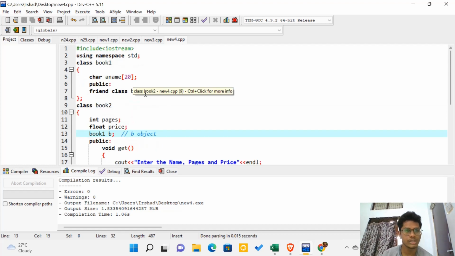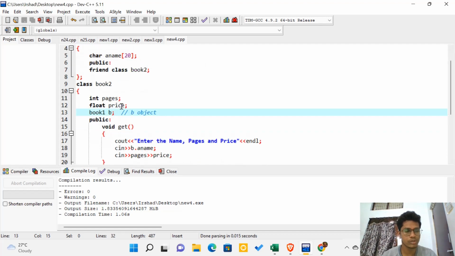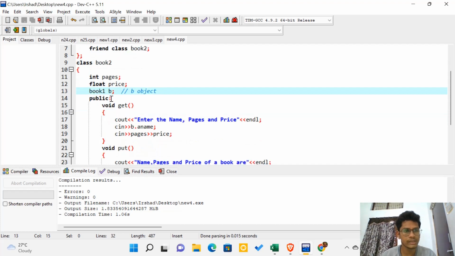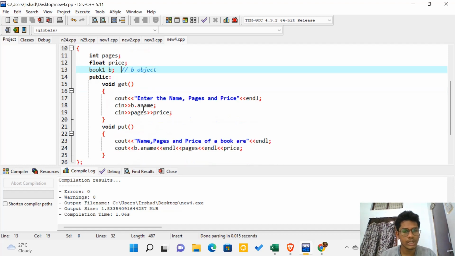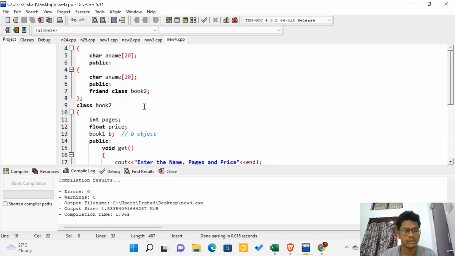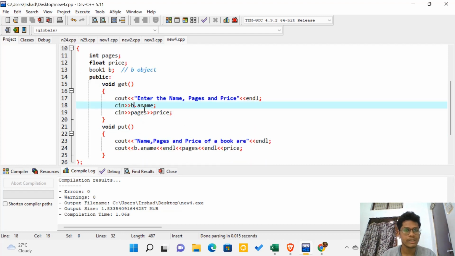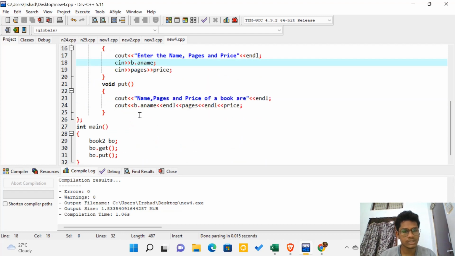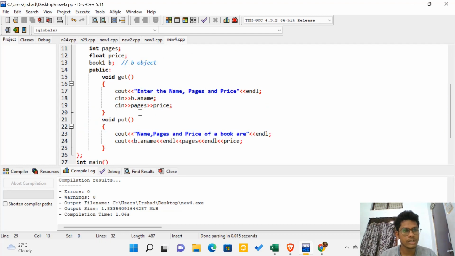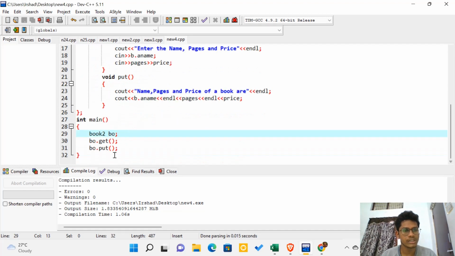So Book 2 is a friend of the Book 1 class. Class Book 2, after that integer pages and float price. So I have declared the object here before the public, and then in public I am going to read the get and values of name, pages and price. With the help of the dot operator, I mean whatever the name, data member and the object, with the help of this operator, b dot a name, I have read the values and then pages and price. After that, in the put function, similarly b dot author name and pages and price are printed. First I've called directly the second class. After that, I've called the get function and then the put function.